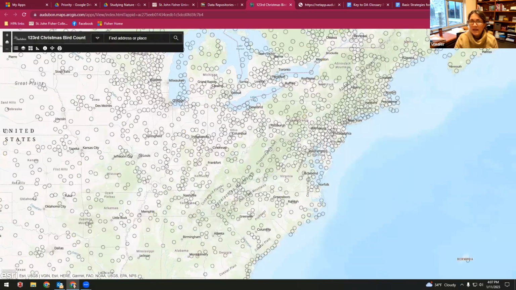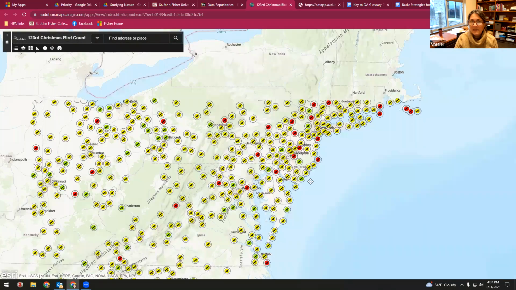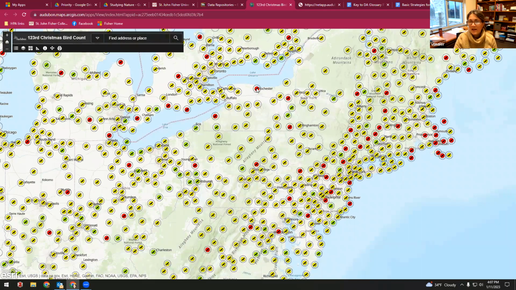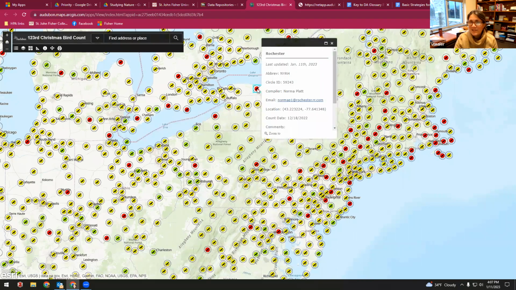But if I zoom in on New York State, I can see here's the count circle that Bill participates in, the Rochester Count Circle. If I click on that circle, I can see the location is Rochester and the abbreviation for this circle. So that's what I want to know: this 4-letter abbreviation is NYRH for Rochester.